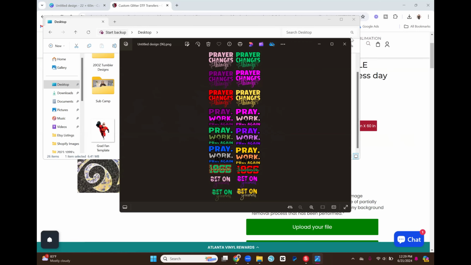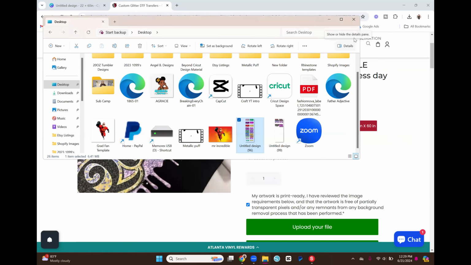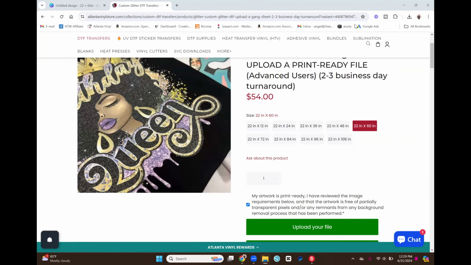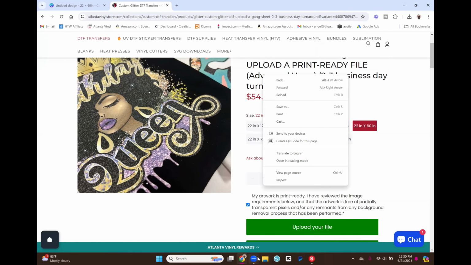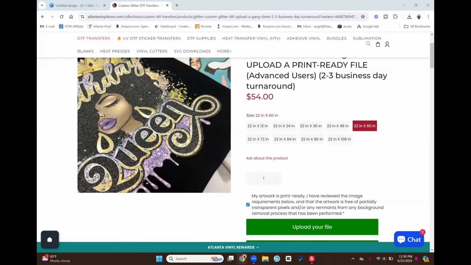But $6 to make the shirt. So the actual shirt plus the transfer is somewhere between $6 to $7 per shirt if you include tax and shipping. So it's not a bad price, but that is how you make the DTF gang sheet in Canva and then transfer it over to Atlanta Vinyl. I'm gonna go ahead and get my heat press on. I'm gonna meet you guys over at the heat press, and we are going to press 2 of these transfers together.